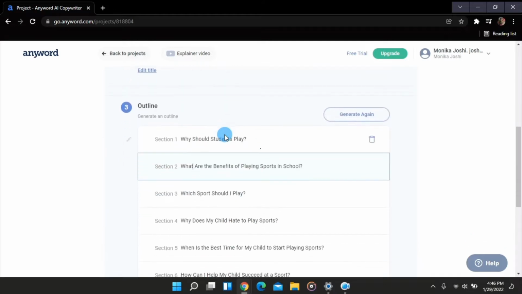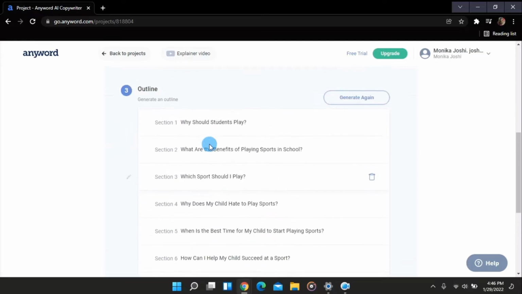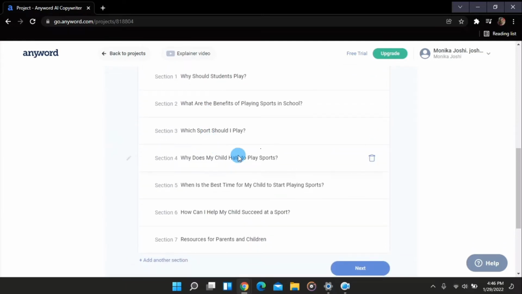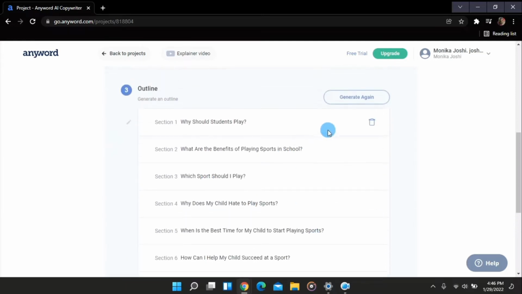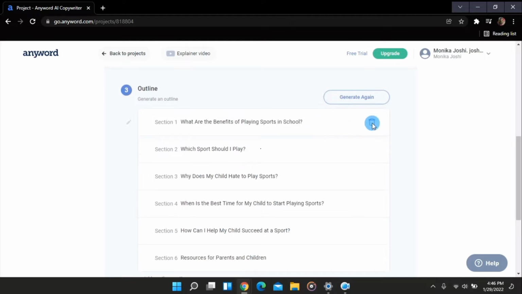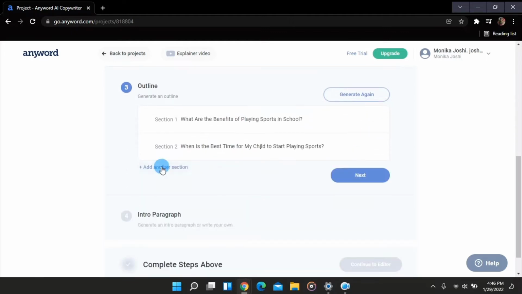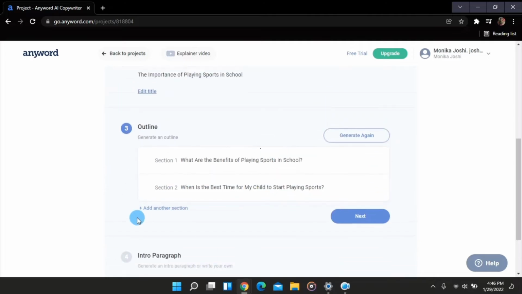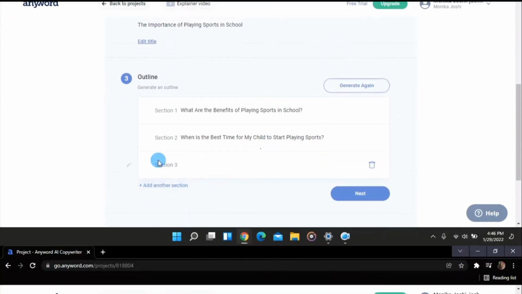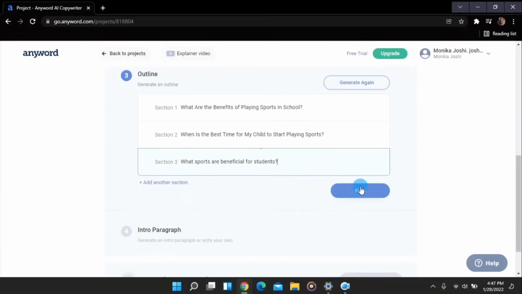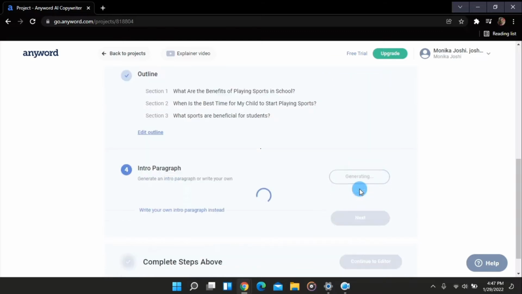So this is the step of generating the outlines. Here several outlines are given. If you prefer these outlines, then that's good. But if you wish to remove these outlines, then you can delete them. So if you wish to add another section, then you can click over here. So I've added this outline and I'm clicking on next.